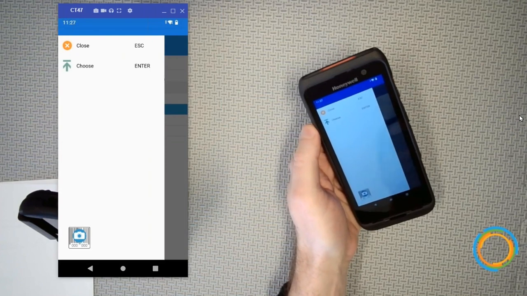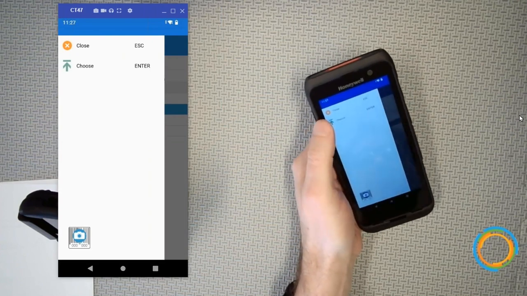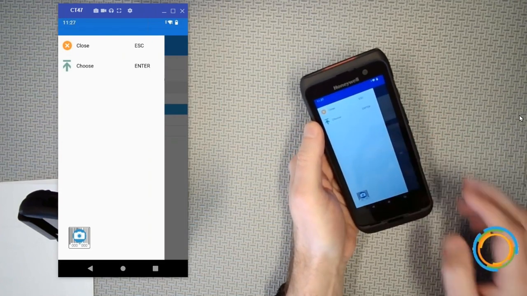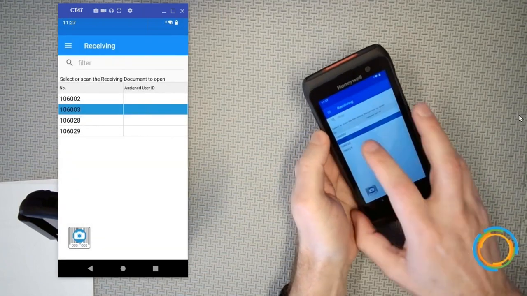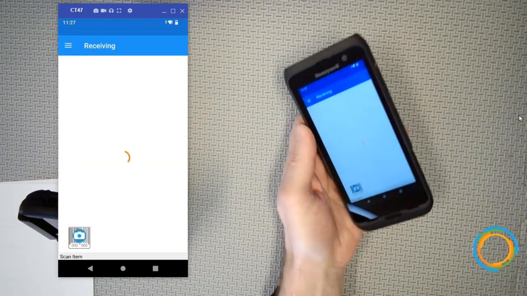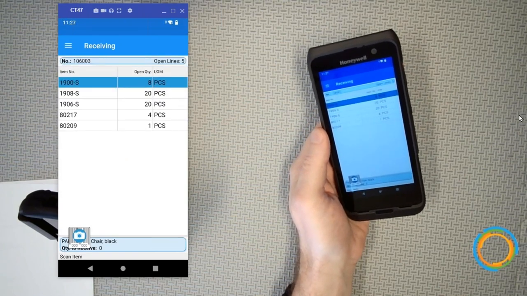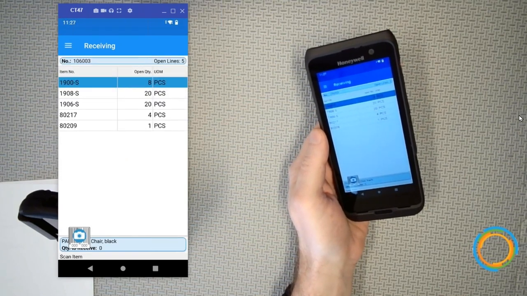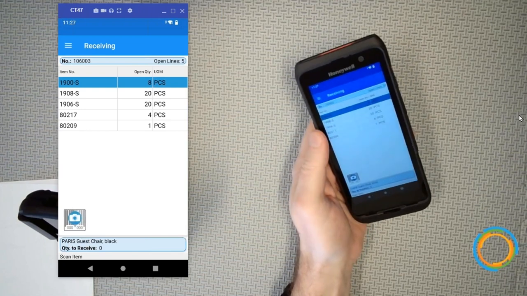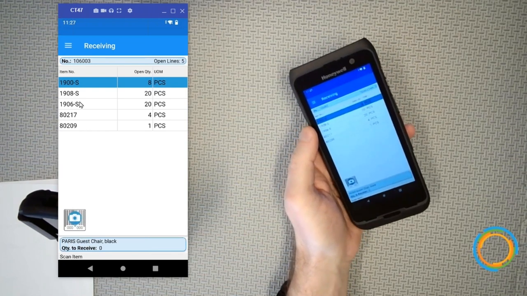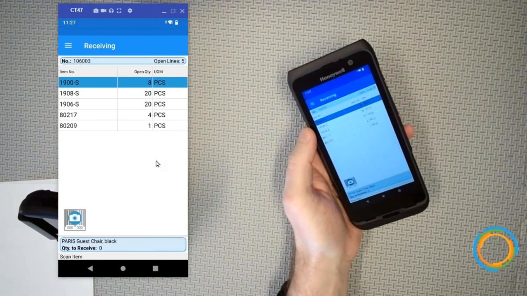I have the menu up here that I can use, the choose button if I don't have a physical keypad and that I can just hit enter on, I can use that. Or I can just double tap that line and it'll open up the purchase order that I need to receive. There's everything I need to receive on that particular purchase order. And now I can just start scanning. And again, because I don't have bins enabled, it doesn't show me the bin column or anything like that.